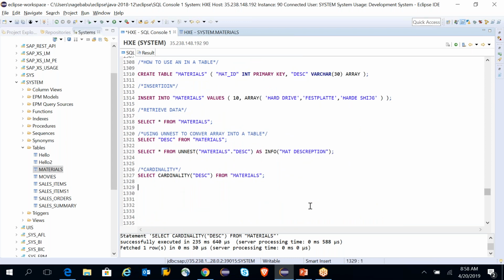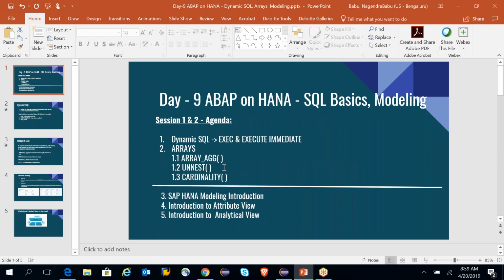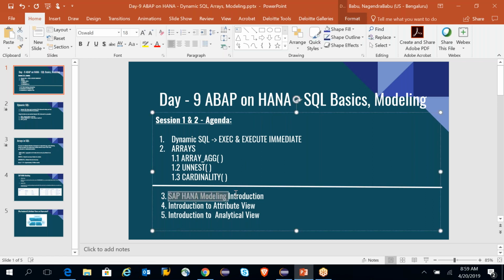So this is about the first session that we have seen, using unnest, aggregation and dynamic SQL. I'll take a 5 minute break. After that I will cover the HANA modeling introduction, just 15 or 20 minutes. Tomorrow we'll see it clearly with real-time examples in SAP HANA modeling. Okay, let's take a 5 minute break.